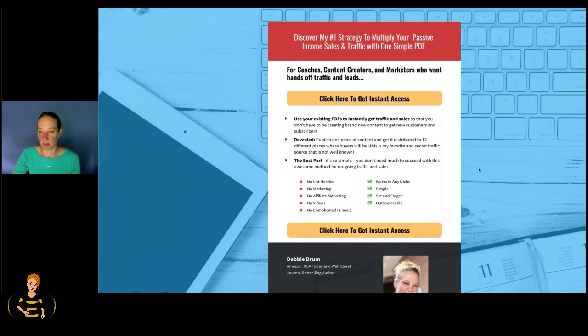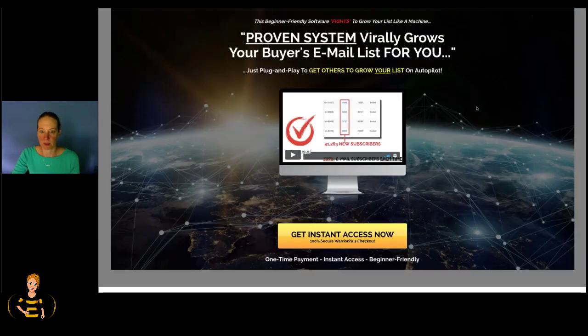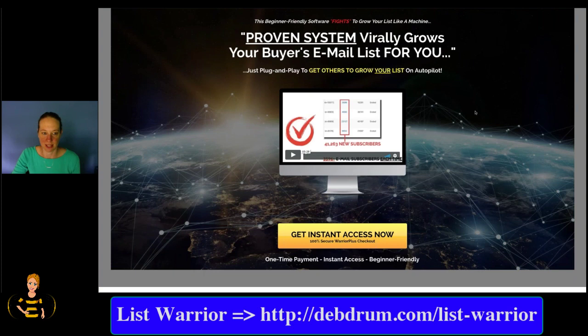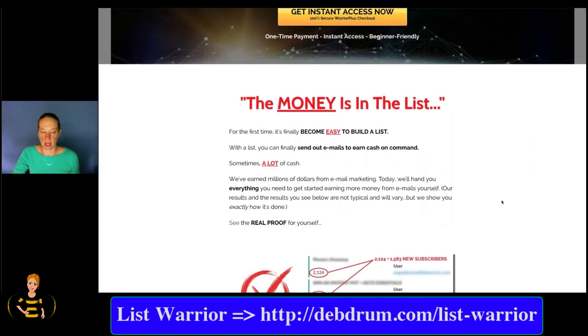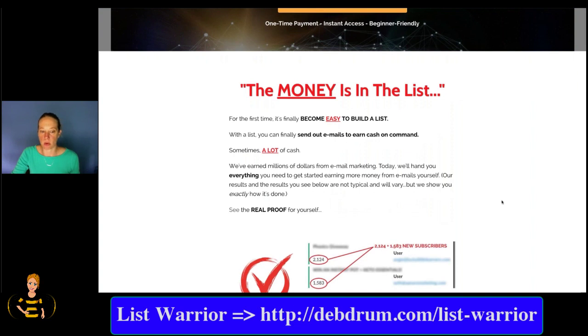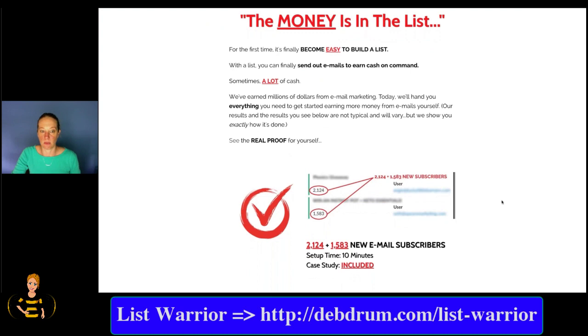So that is the first way, completely avoiding the squeeze page. The second way I'm going to talk about is a really cool product that launched this week that I definitely give a thumbs up to, and it's called List Warrior. This is a really, really cool way of building a list without the need of a squeeze page. They're actually showing you a free tool that you can use to do this, and you do not need to upgrade it. It's completely free.